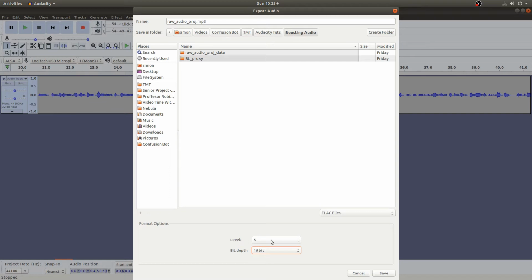And then level, what that actually means is if you go to 0, this is going to make your file about half of the size of an uncompressed file, but it's going to encode incredibly fast. So if you're working with a lot of files and you're just trying to encode a ton of audio files in bulk, then that's a really good way to go. Going to level 8 is going to make the smallest file possible, maintaining the same quality.